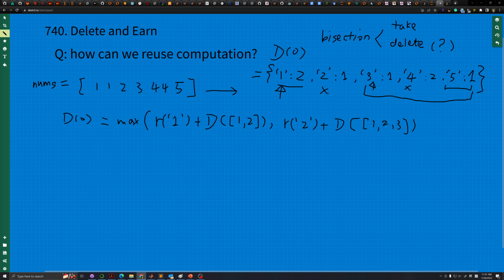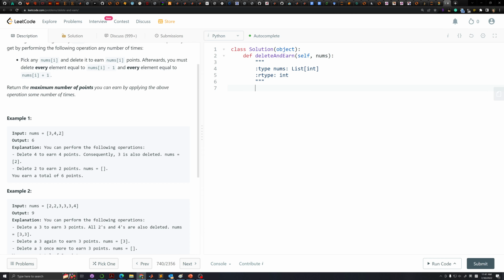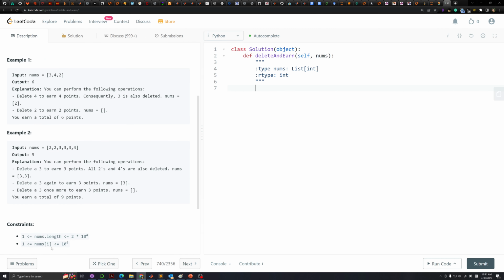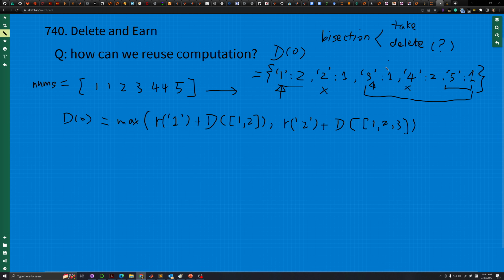Is there any other way to take out number 1? Well, if we were allowed to take the value 0, then we could delete the number 1. But does it allow us to do so? Okay, the minimum of any element in that nums list is 1. So 1 is really the smallest, and then we can go up to 10,000. And the length can go really high. That means this is the complete expression.